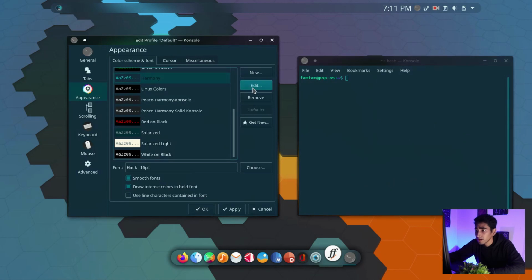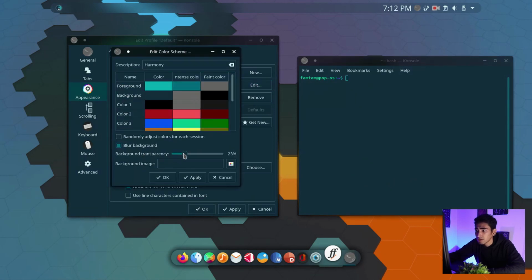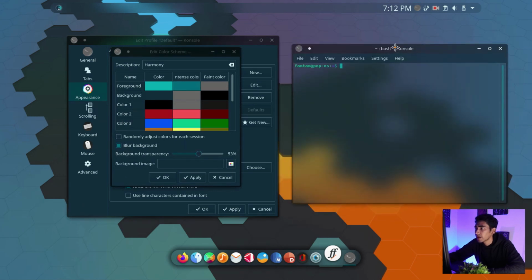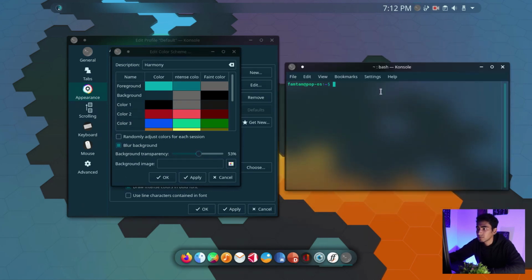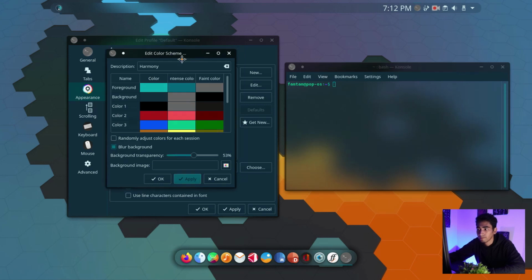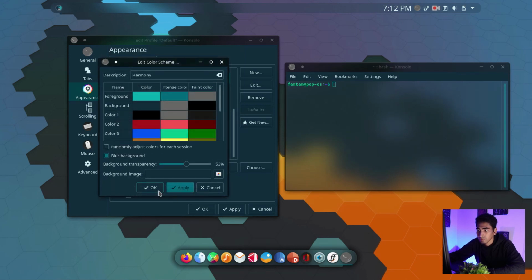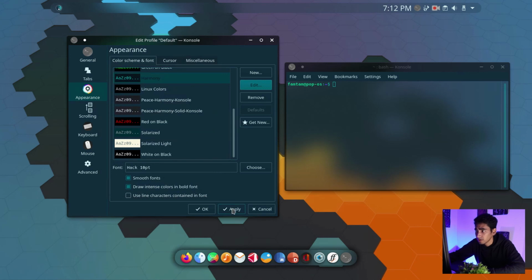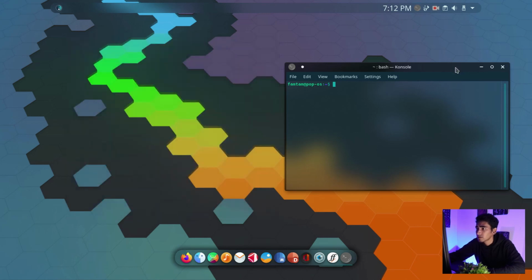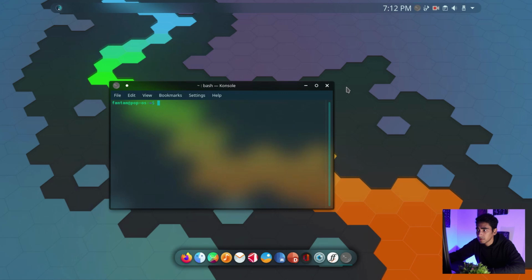Let's go to edit and turn up the background transparency, click apply, and this looks pretty good now. Yep, this will work, I think. Click OK and click apply again, click OK. So I'm done customizing the terminal.